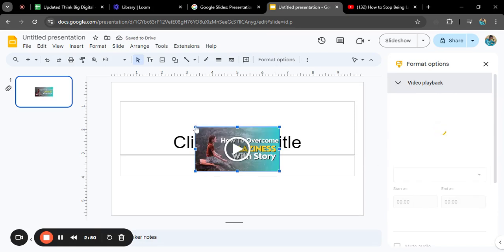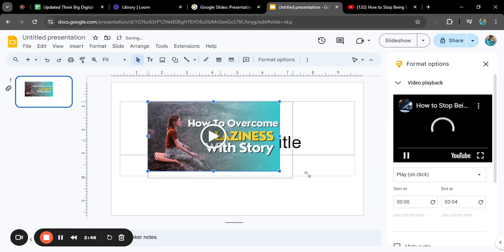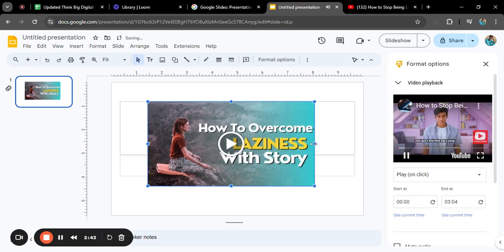See, you can easily resize the video according to your desire. It will automatically add your desired YouTube video to the Google Slides.